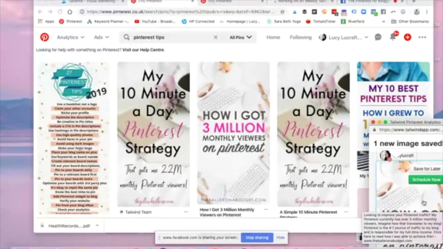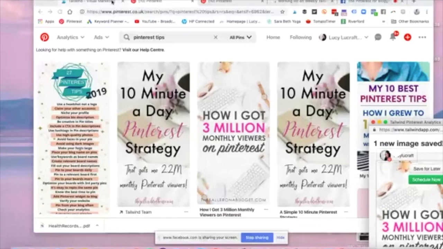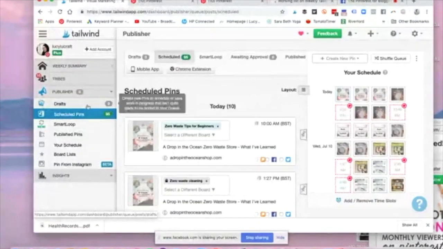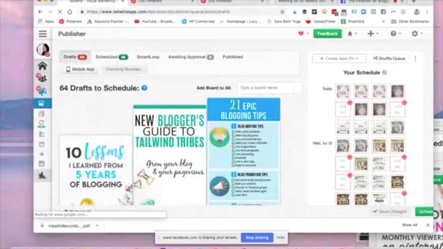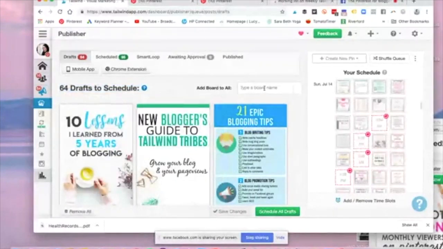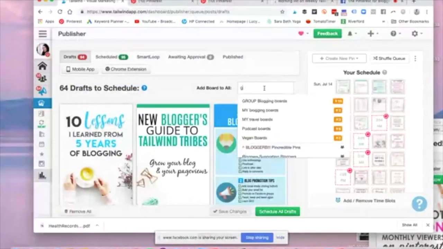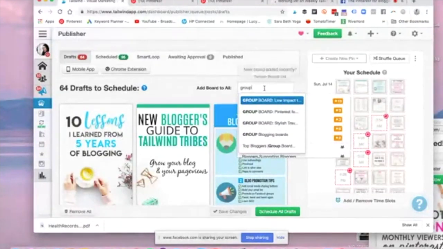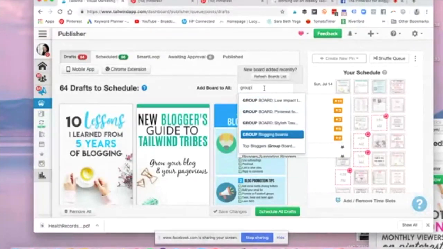So what I do is I pick one keyword at a time, save a load of pins, and then go to my drafts. Yeah, cool. And so you'll find that there's 64 to schedule here. And the reason I do one keyword at a time is because one keyword is going to relate to one board or a group of boards. So in this instance, it's all about blogging tips and various different blogging tips. So I've already set up lists for my group blogging boards and for my blogging boards.